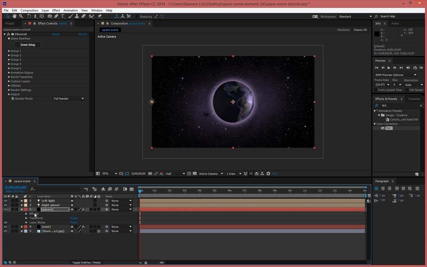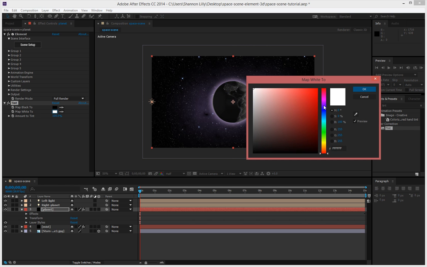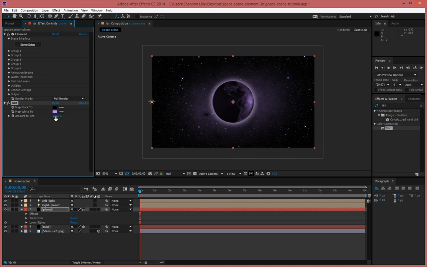Now the next thing that I want to do, guys, is put tint onto this planet, and then I'm going to once again go over to my purple color like that, and I'm going to lower the amount of tint down to about 50%, just so it kind of looks like it belongs in this scene here. And that's starting to look pretty good.